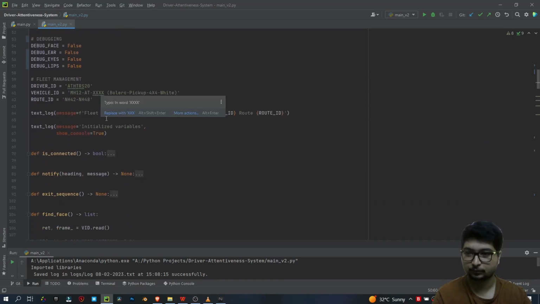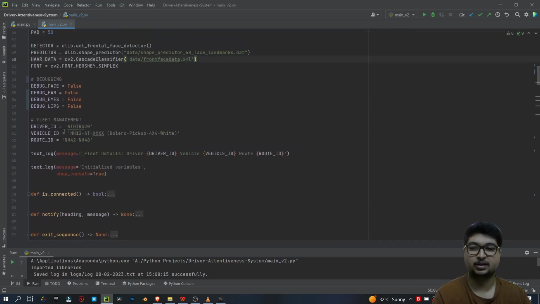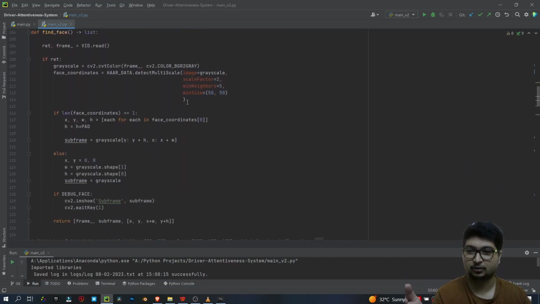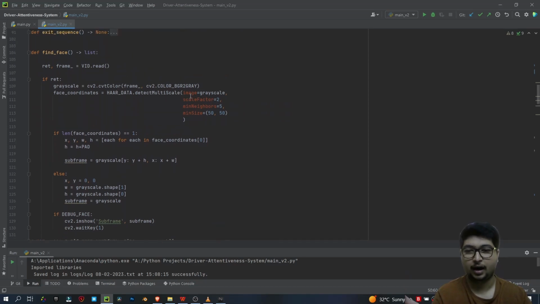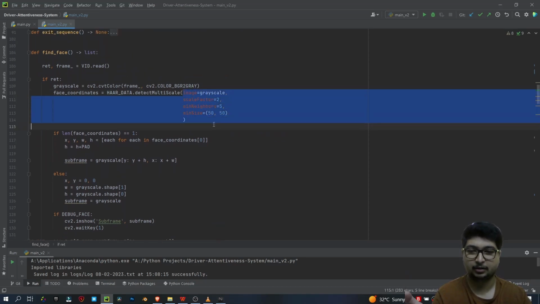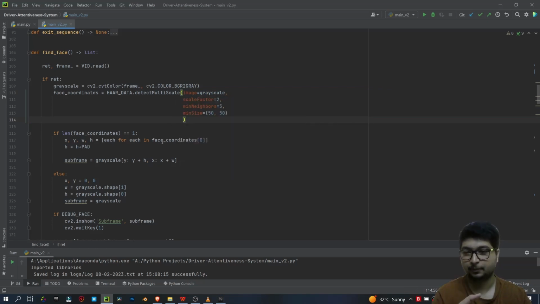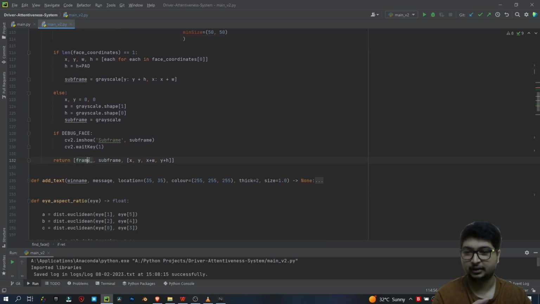Then here we have a few variables for fleet management. These can be added or deleted when required. So there's just a very basic driver ID, vehicle ID, and route ID. And so this is the function that finds our face. It makes use of a Haar classifier. And I fine tuned these particular parameters so that it's more accurate and detects only a single face in the frame instead of detecting multiple faces. And as you can see, it returns a list.